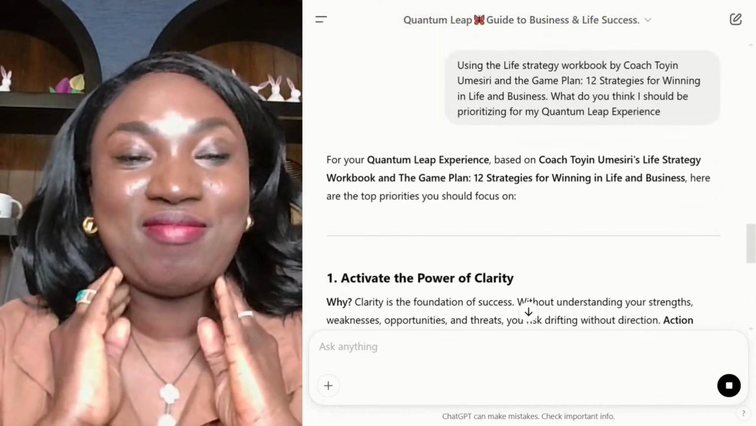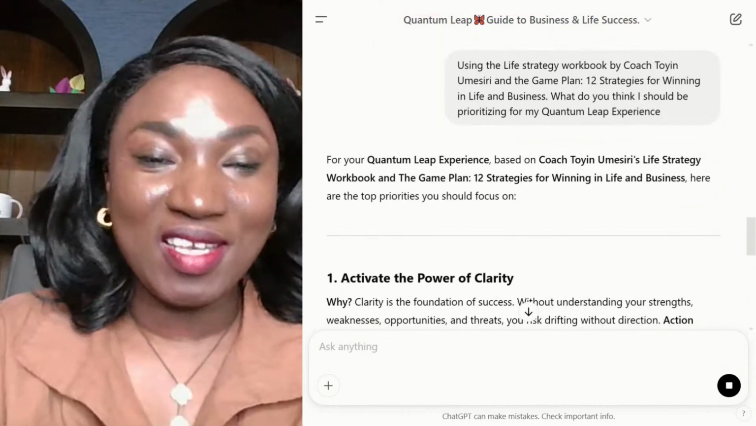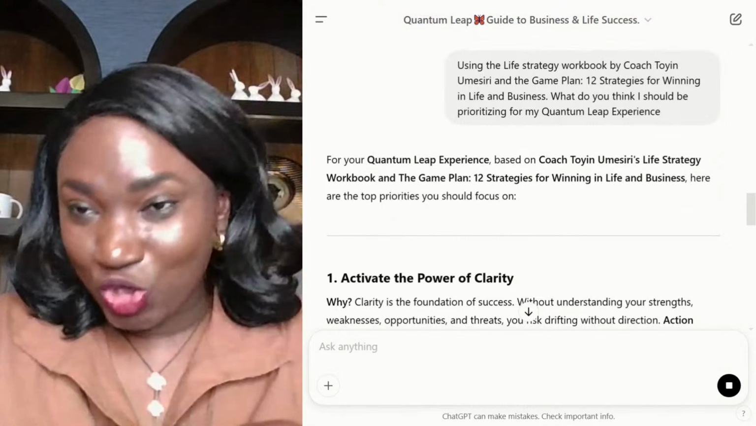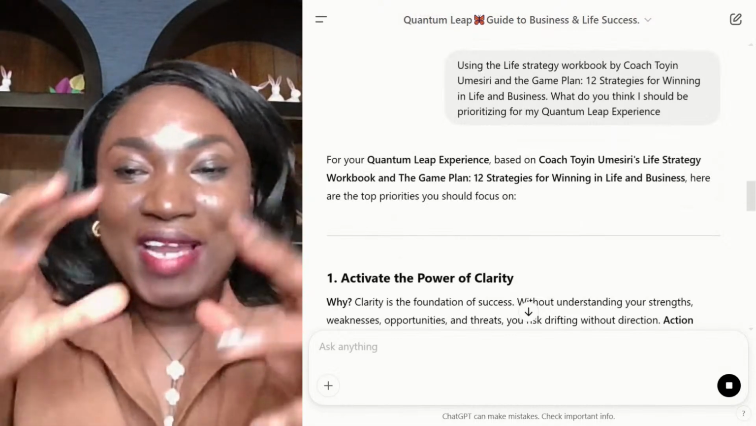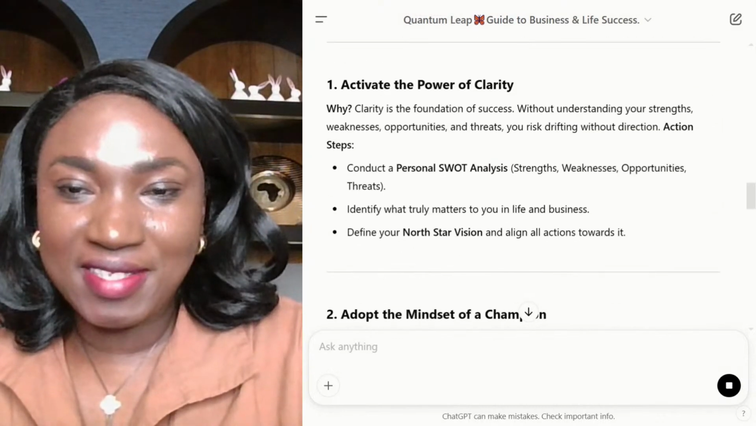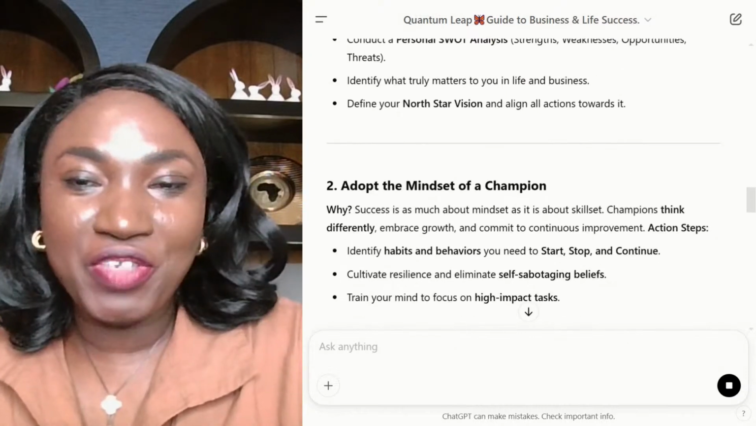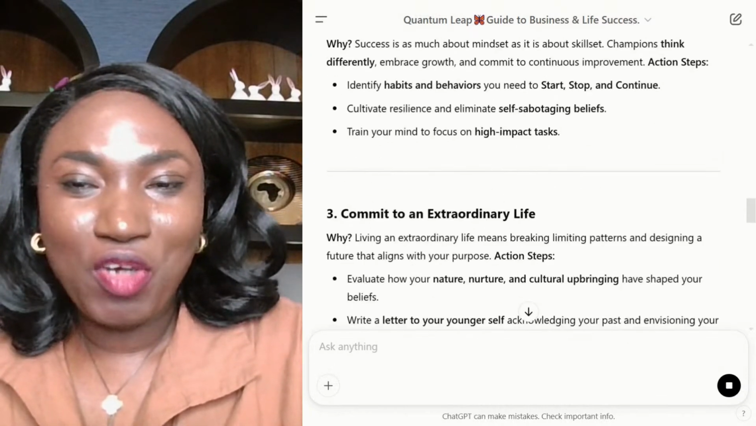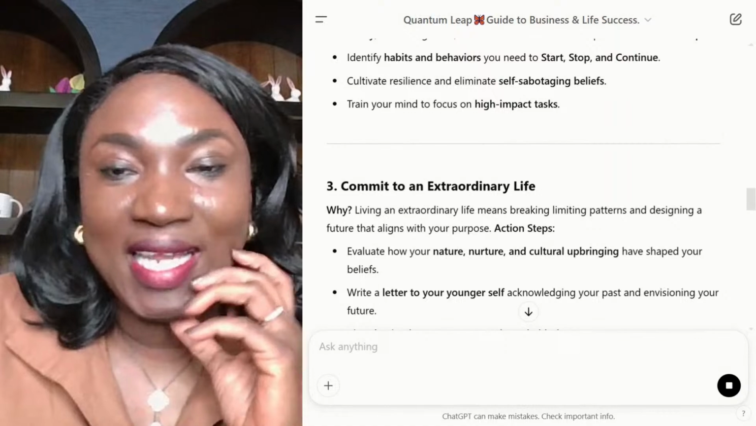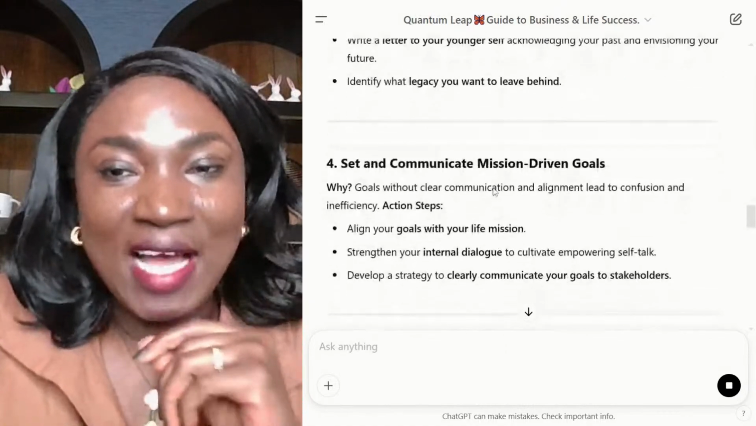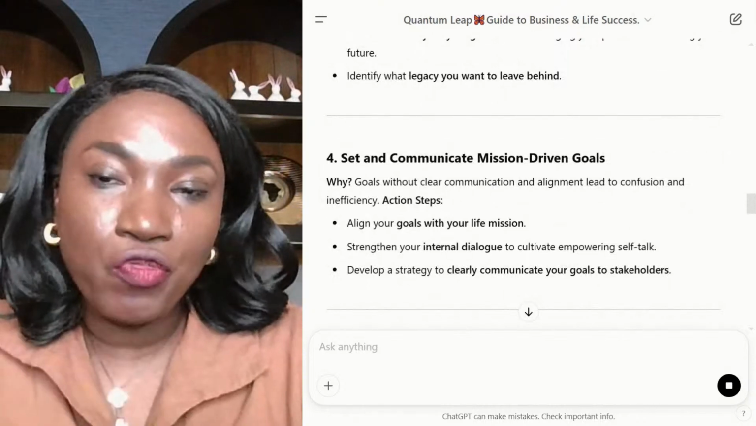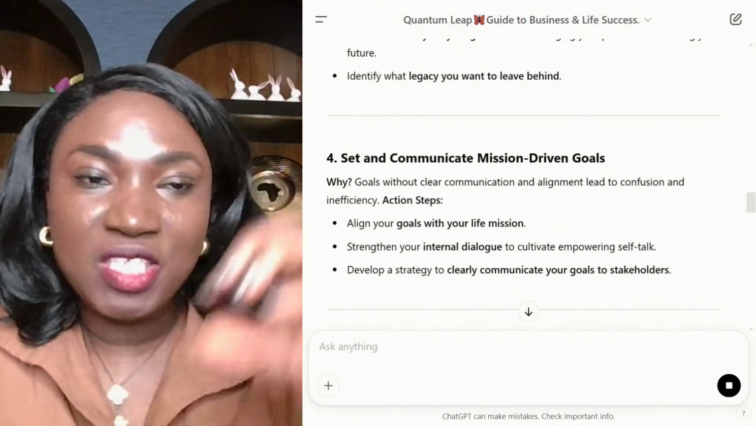12 strategies. Number 1, activate the power of clarity. Remove the barriers to your success. Adopt the mindset of a champion. I'm sure it will be there when I scroll down. Yes. Adopt the mindset of a champion. Commit to an extraordinary life. 12 strategies for winning in life and business. Set and communicate mission-driven goals. Those are my strategies. My students have gone through that. There are 12 of them.